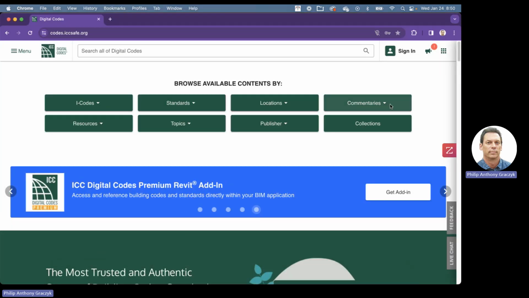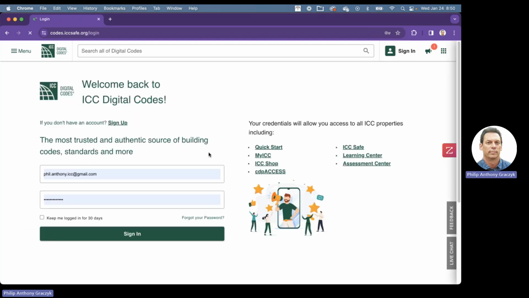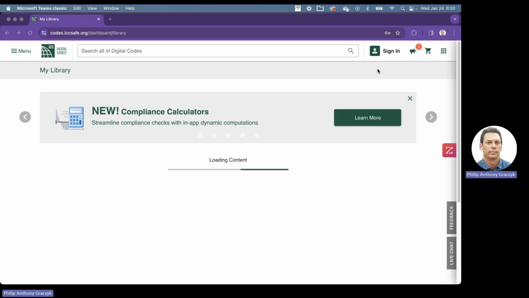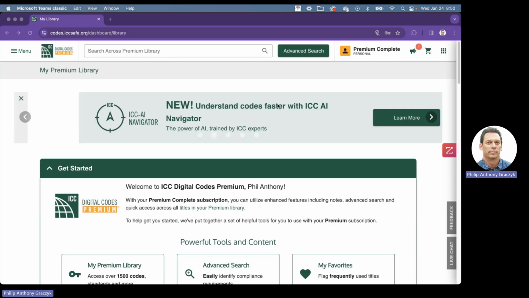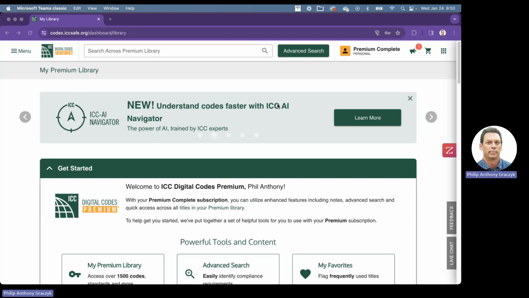All right, going to our website, always at codes.iccsafe.org for the digital codes. And advanced search does require a subscription. You must have a DCP license. So you log in, and if it reads premium, you will have the ability to use these advanced search capabilities.